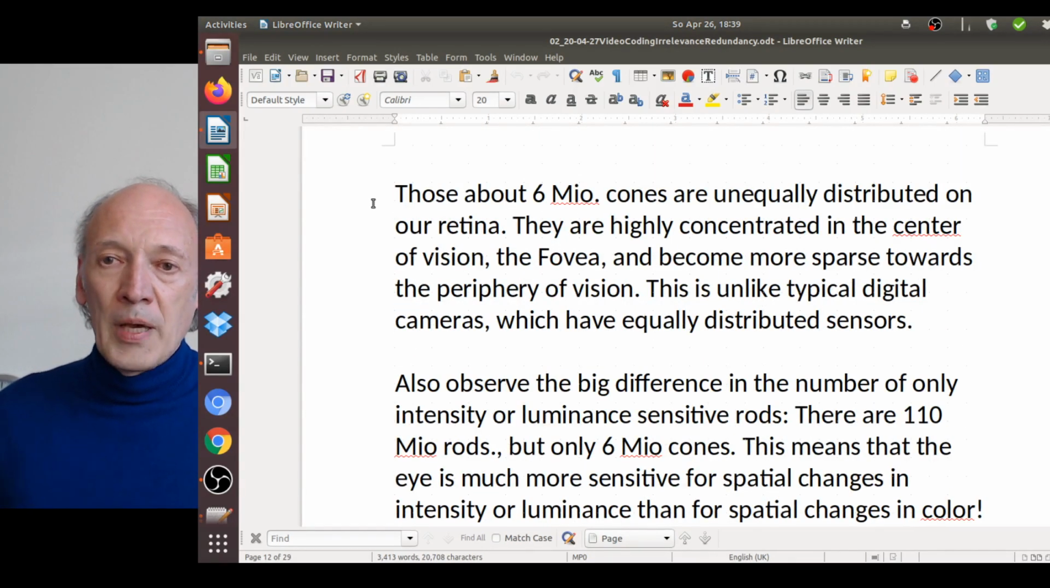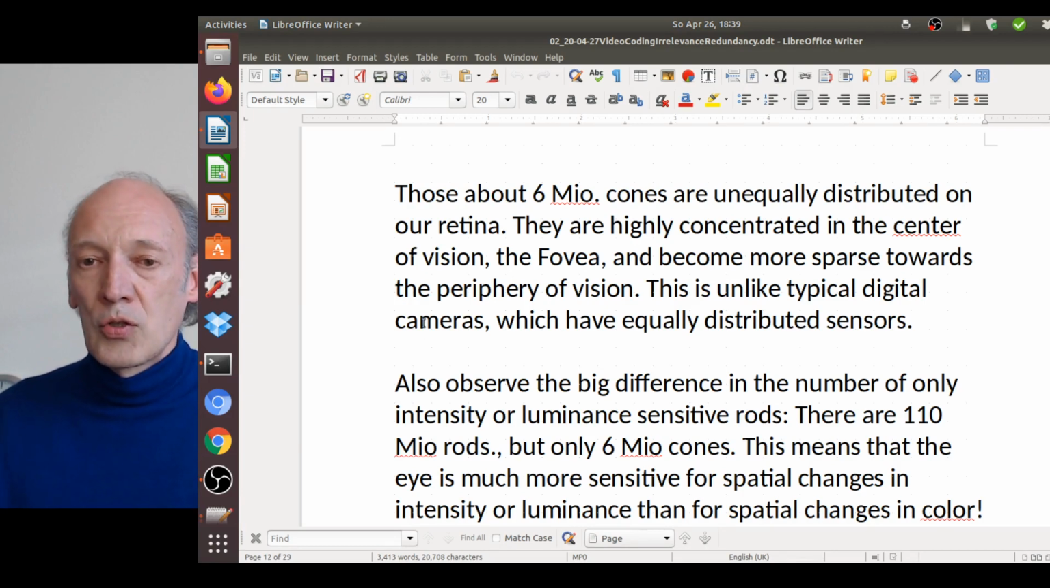Yeah, so back to the eye. Those about 6 million cones are unequally distributed on our retina. They are highly concentrated in the center of vision, the fovea, and become more sparse towards the periphery of vision. This is unlike typical digital cameras, which have equally distributed sensors. So this is actually one difference to cameras.